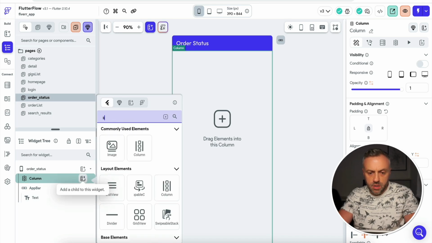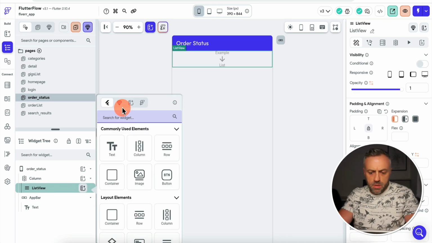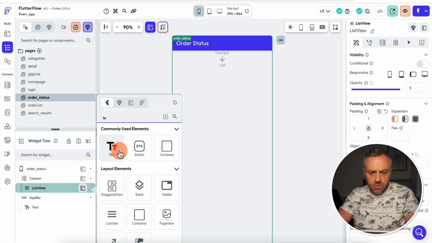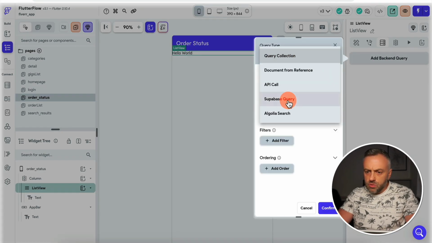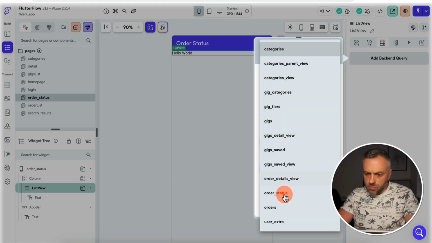Okay, so let's start out with a very simple UI just to get things working. This is our list view. This is the backend Supabase query. Let's do order status.